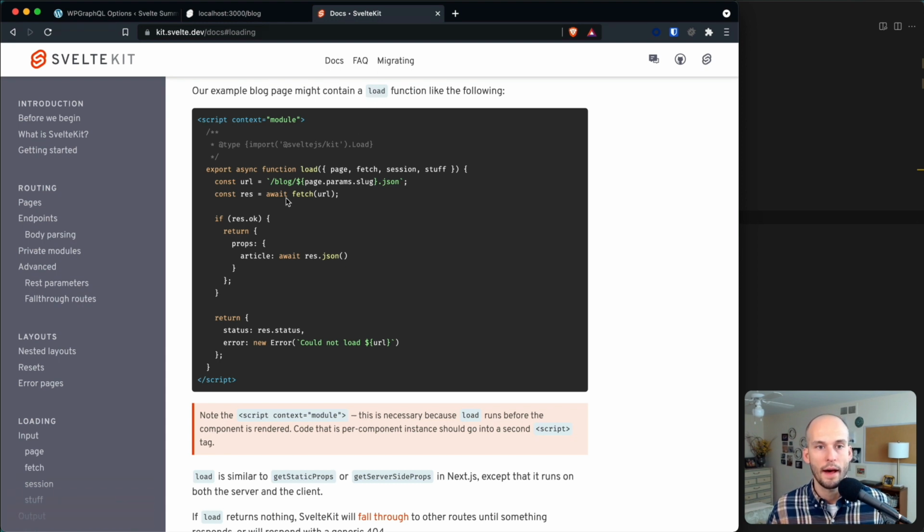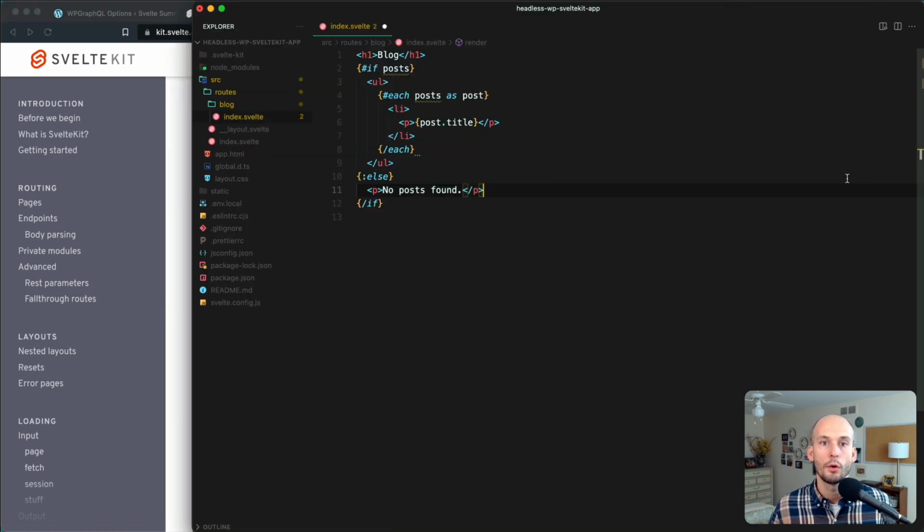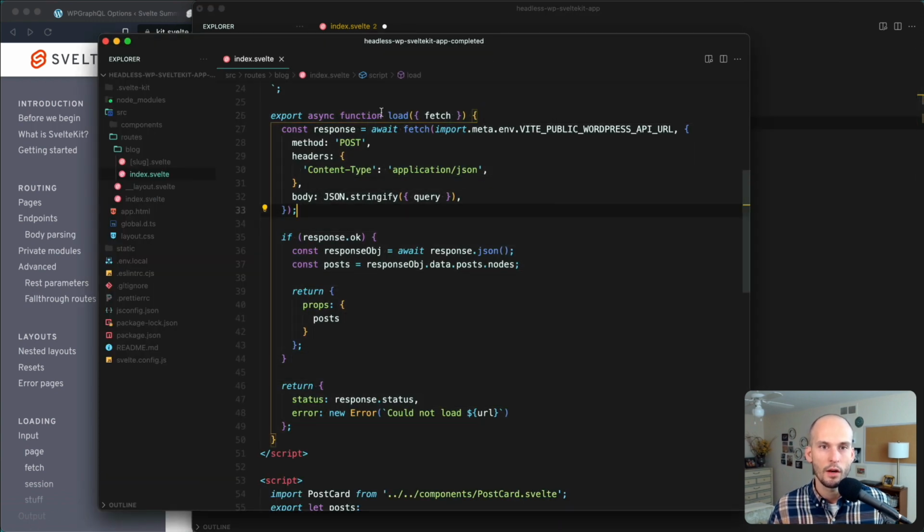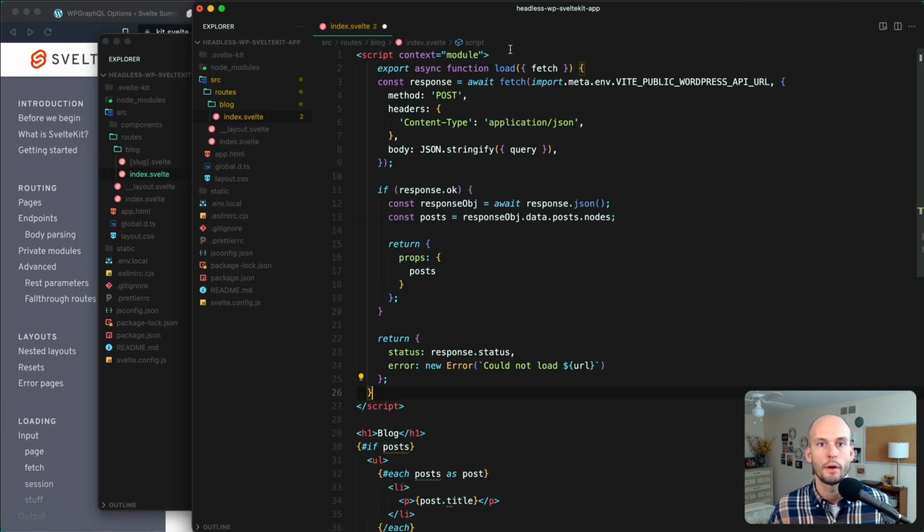If you head over to the SvelteKit docs, you can see that there is a load function that SvelteKit provides where you can do any data fetching that you need. So this is exactly what we need. I'll go ahead and copy just the script tag, and then our load function we'll grab from our completed app to save a little bit of time. So here I am with my script tag, and then in our completed app, here's what the load function is going to look like. So I'll copy that, and let's talk through it.